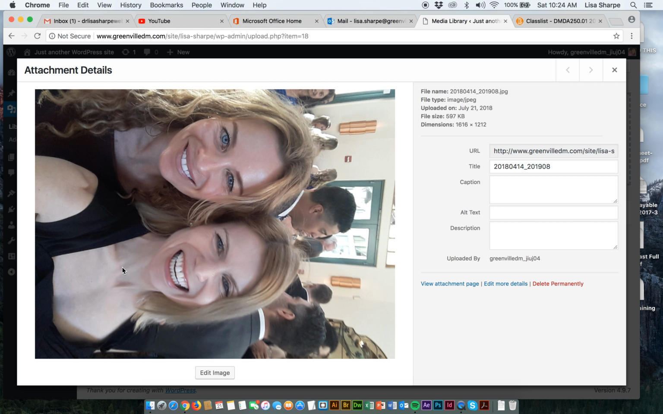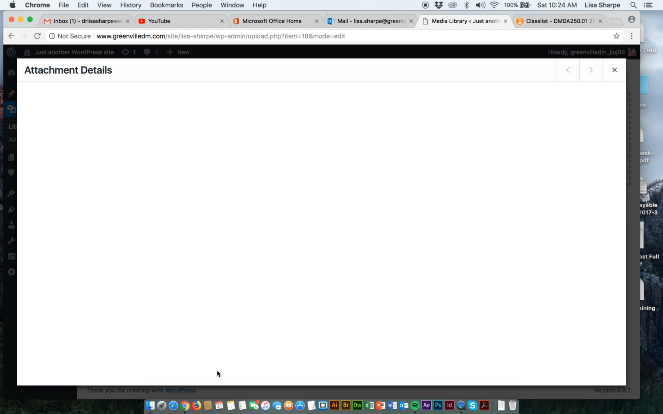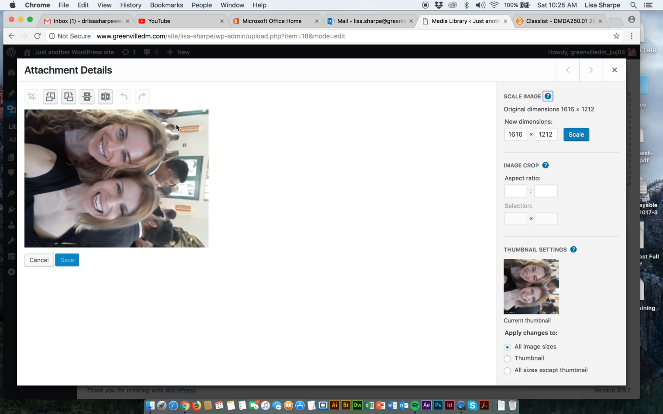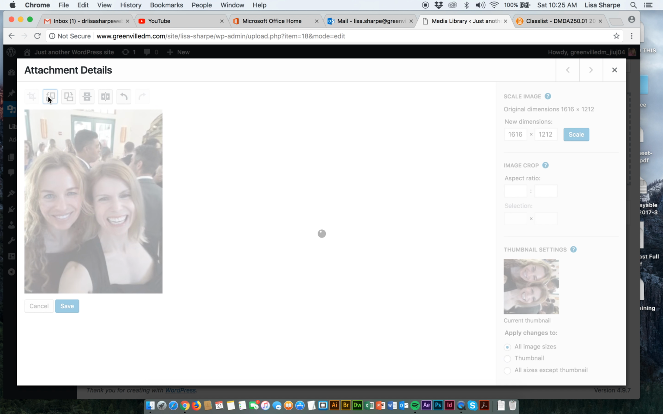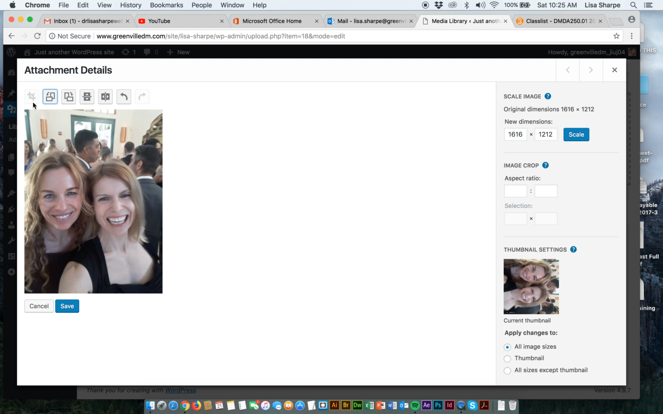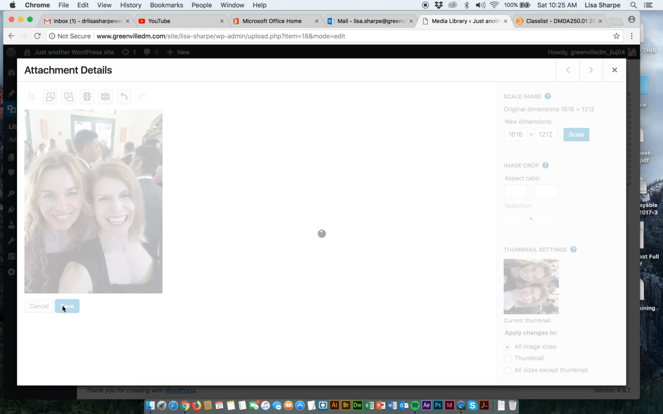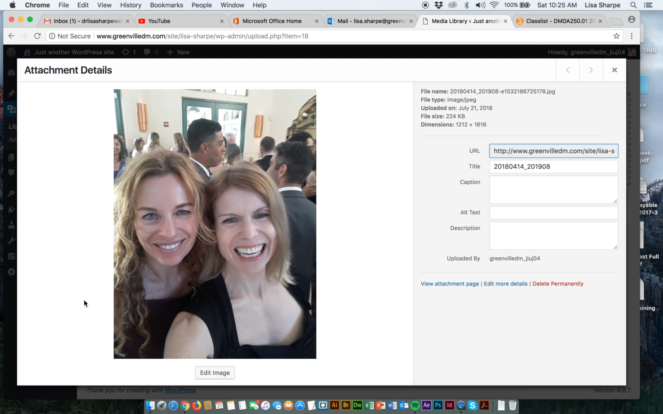Okay, so let's take a look real briefly here. This is 16 by 16 by 12, and it's also rotated in a really weird way. All right, so I'm going to go ahead and edit my image. And first thing I'm going to do is rotate it counterclockwise. So we have some image editing tools, and you can actually scale the image in WordPress if you want, but I don't recommend that. I recommend that you scale it in Photoshop. So I'm going to go ahead and save it for now. What I should do is get rid of this image, resize it in Photoshop, and upload it again.